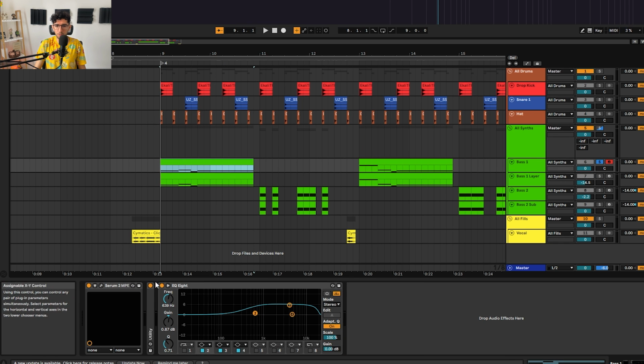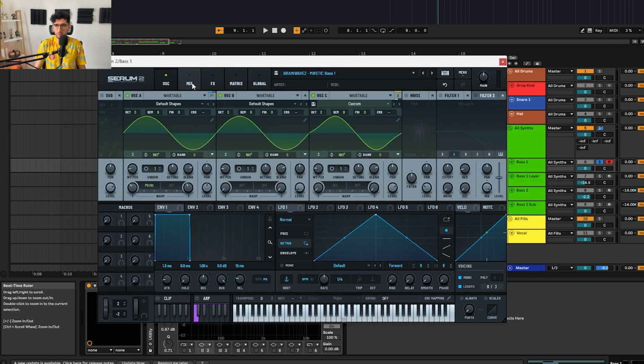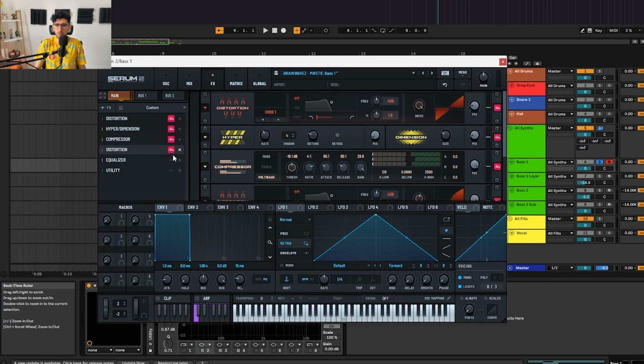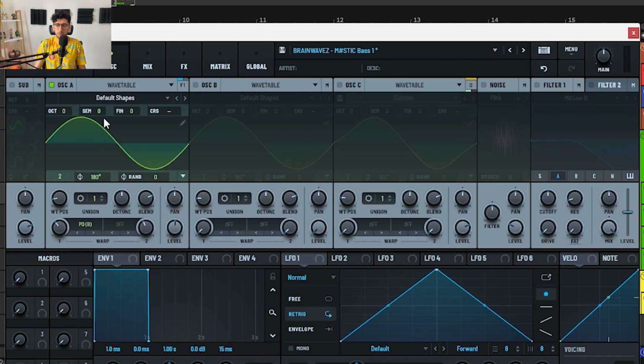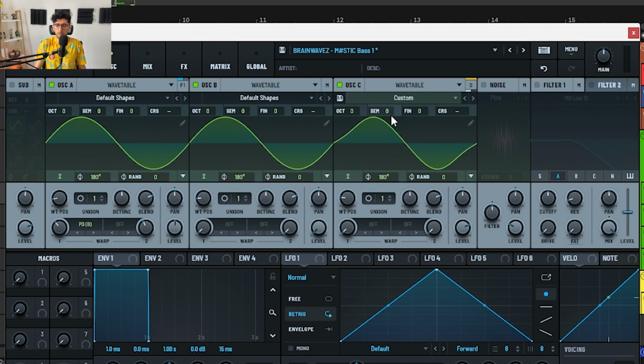For bass 1, I'm going to mute the EQ in there and all of this post-processing. So it starts with a sine wave, phase distortion from B, 36% and level 52%. Then I enable a second oscillator, which is also a sine wave. This one is with a level all the way down. And lastly, oscillator C, which is once again a sine wave.